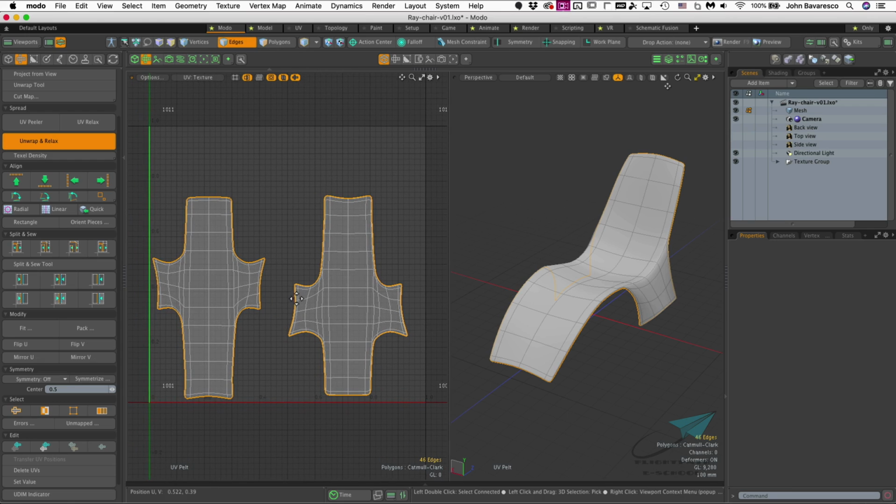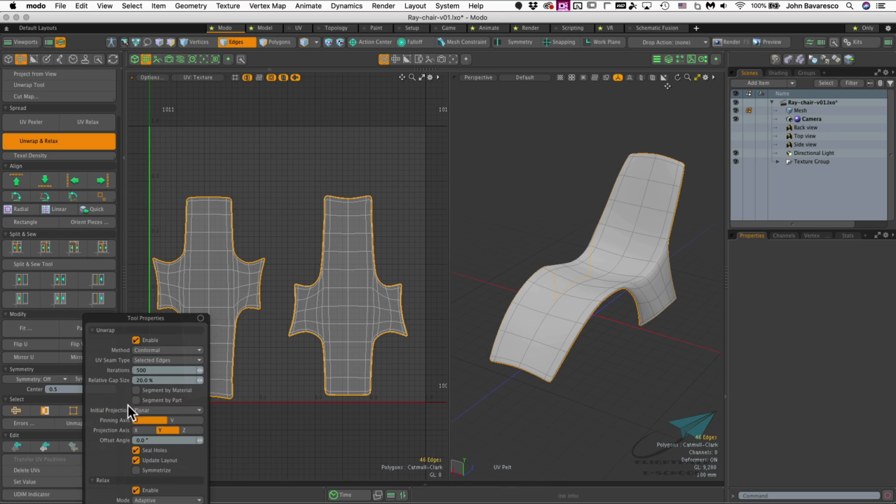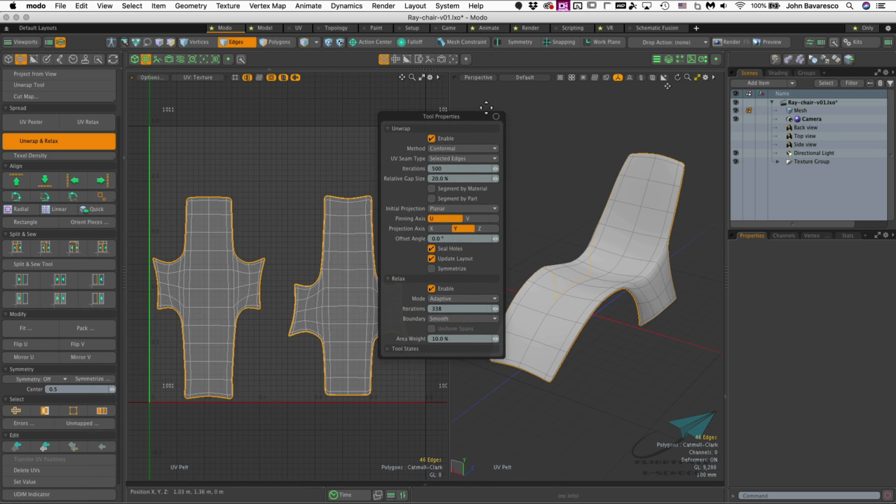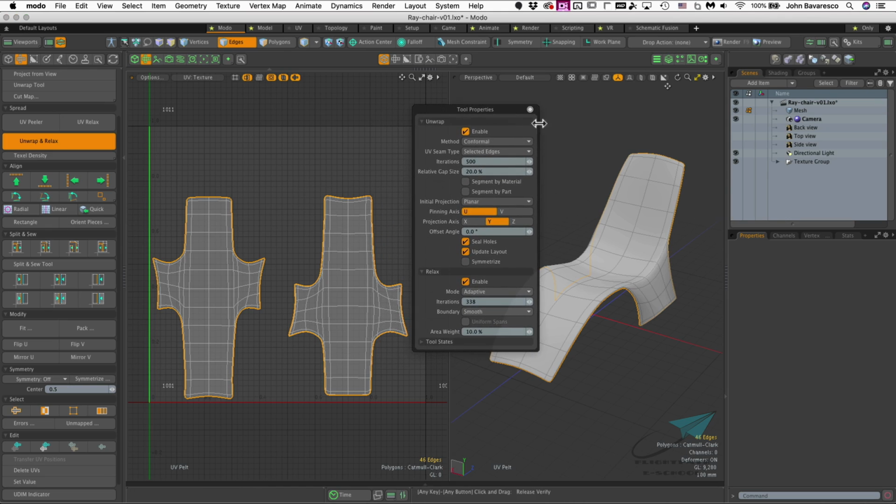Now, if your pattern doesn't look like this, let's go ahead and look at some of these settings we should probably set. So I'll bring up the tool properties with the K key. I'll pin it right there. I have a method of conformal as opposed to angle based. UV seam is the selected edges, and the iterations is 500, and that's pretty much all we need. These are pretty much default settings, so you shouldn't have to play with those. The only real setting that you're going to be playing with is the iterations right here, and you might have to crank those up to get that sort of flat view right there.